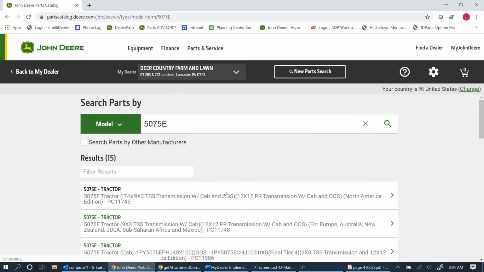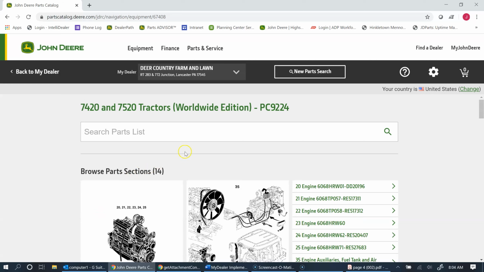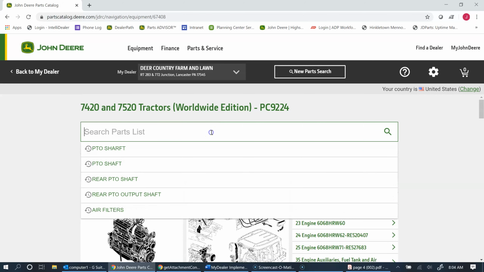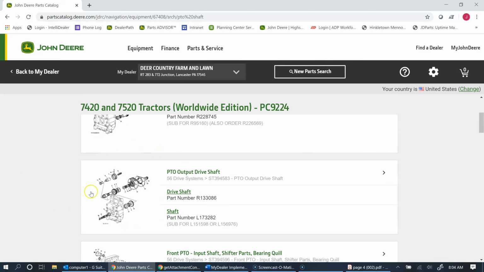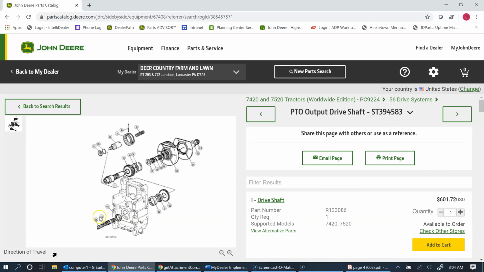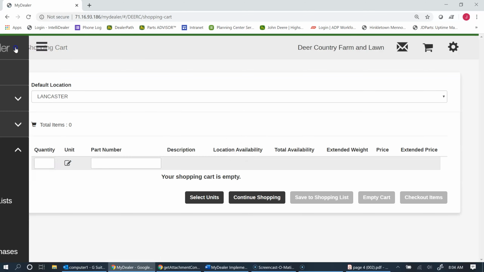We're going to select John Deere 7420 again. Select the worldwide edition, and again we're back to the parts catalog. Plug in PTO shaft, and we get back to the same screen. So number 15 is the shaft. Again, we can add it to the cart. So those are the two different ways that we can access the John Deere parts catalog from your My Dealer home screen.